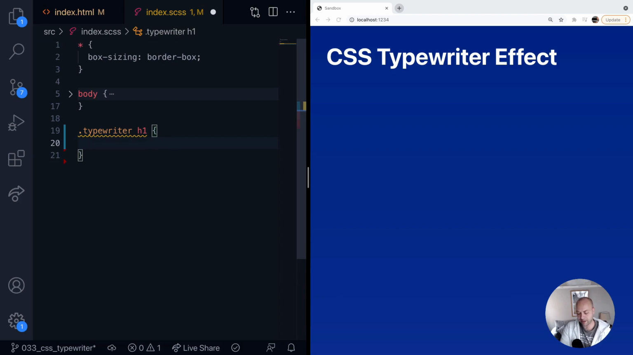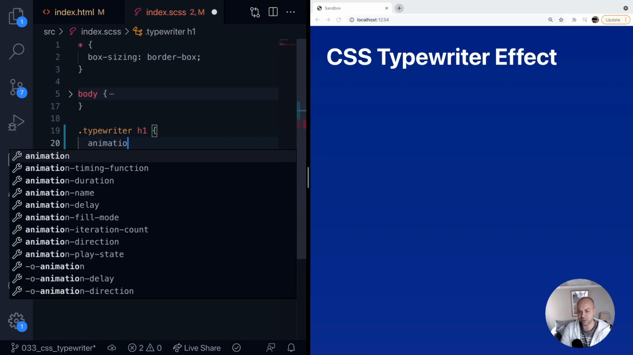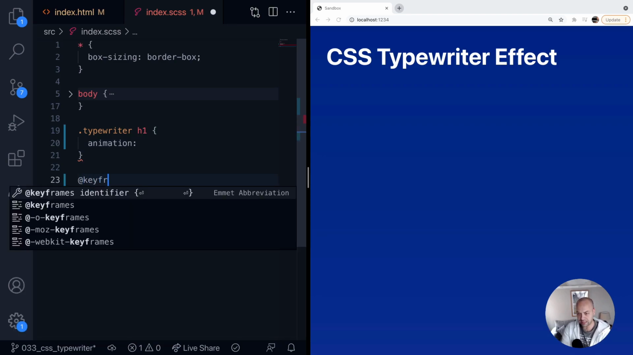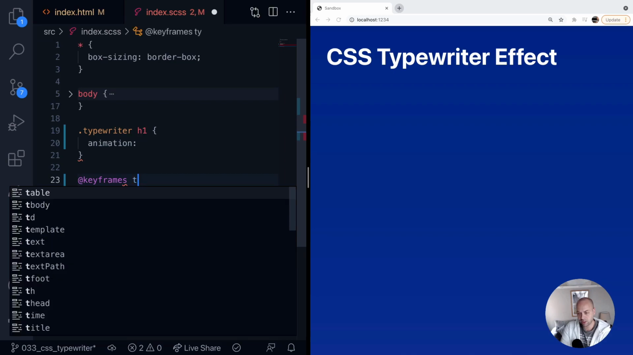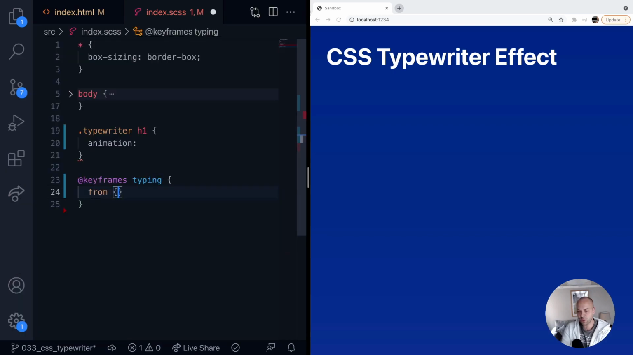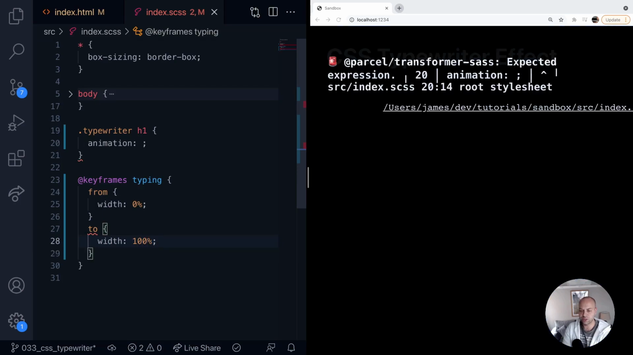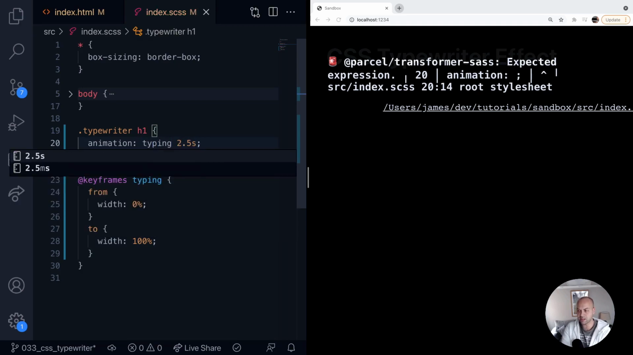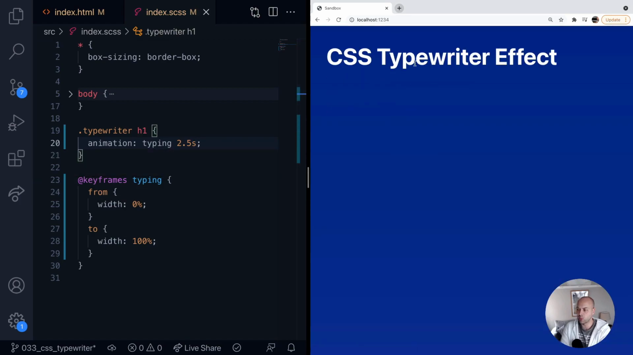The principle of this effect relies on creating an animation for this heading level 1 tag. And the animation that we're going to apply is just modifying the width. So let's create an animation here using the keyframes keyword. We're going to go from a width of 0% to start off with, all the way up to a width of 100%. We just apply that to our animation property here, typing, and we'll say it lasts for 2.5 seconds. You should see if we refresh the page that the width is being modified, although it's not giving us that typewriter effect just at the moment.